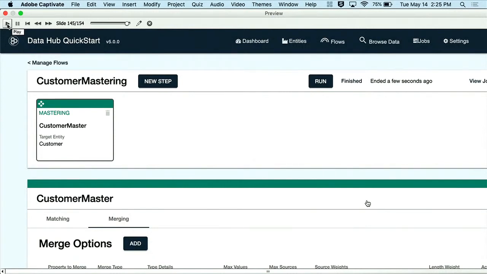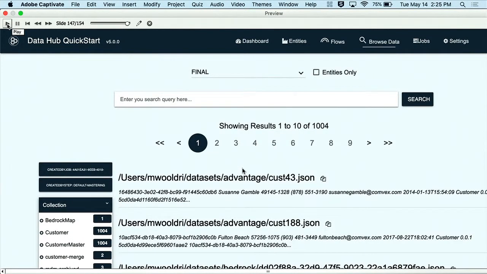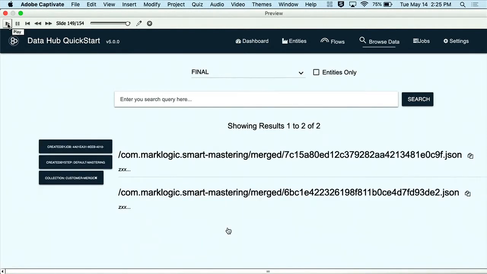Okay, that quickly finished. There's a finished status up in the header there. We can click through once again to review the job details. And we see 100 documents have been looked at by the mastering step and committed. That makes sense because I know there are 500 customers we're bringing in from Advantage and 500 from Bedrock. So we can click through to check our data, and we can filter that data using that customer merge tag for convenience. It looks like we found 2 matches, and we created merged documents for each of those.